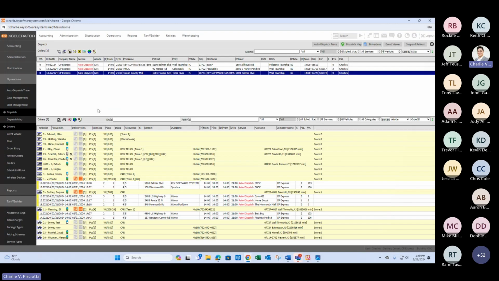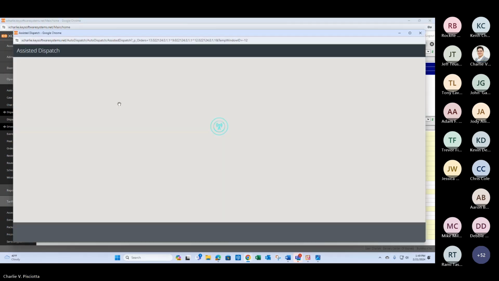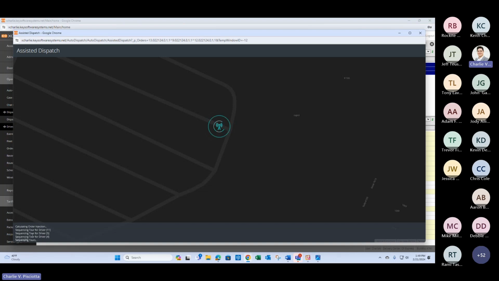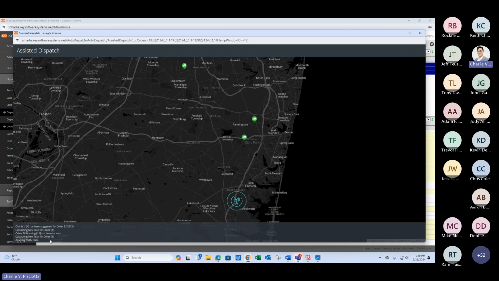So now that was the one-off assisted dispatch. I'm going to show you the assisted dispatch with multiple orders, what that looks like. Again, it's going to do everything that it was doing before. It's going to locate those drivers. It's going to throw those orders into those drivers' routes.